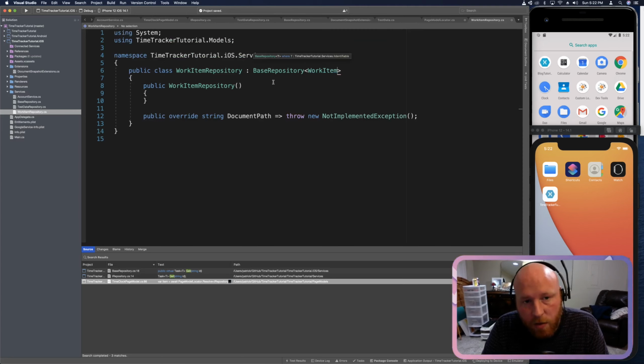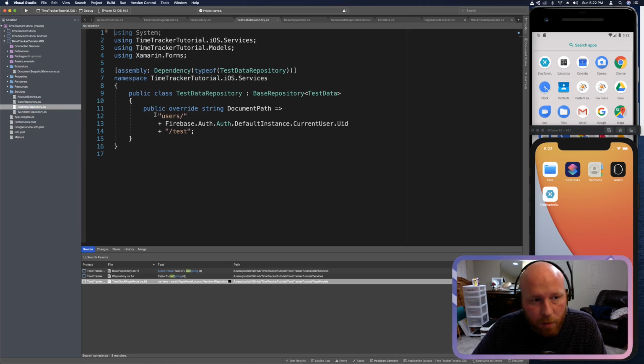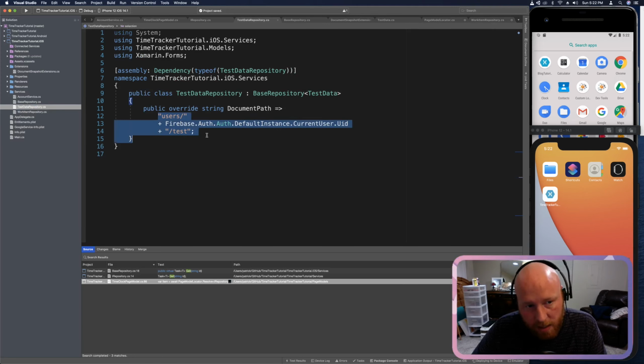Now in Firestore, this document path doesn't necessarily exist yet, but it's going to look pretty similar to the test data repository's document path. It will be in users, and then we need the user's ID, but instead of test, we can call it work items. So let's make that path now.